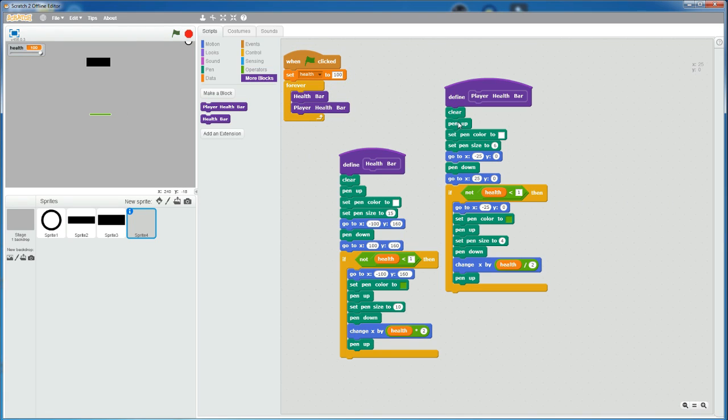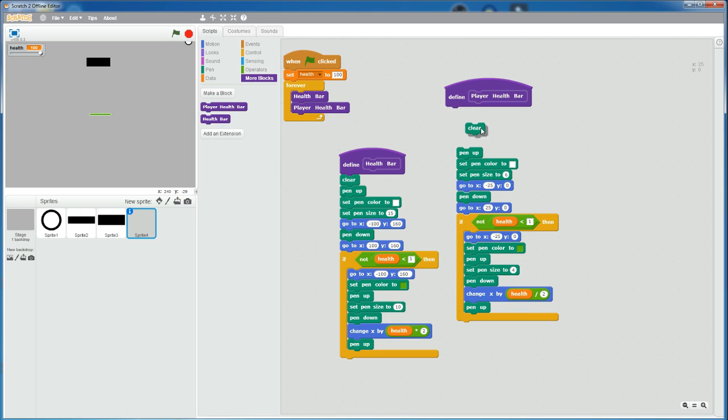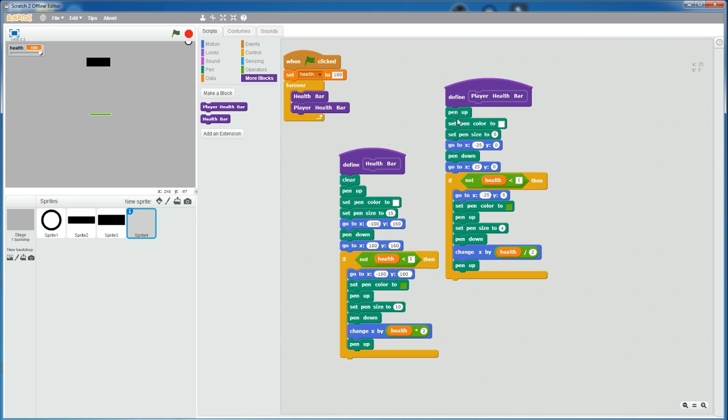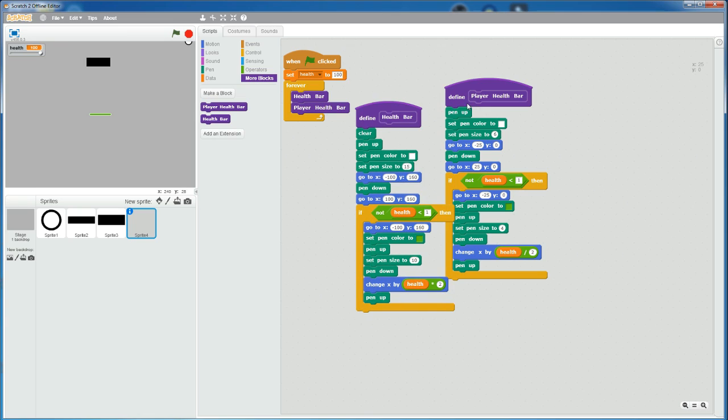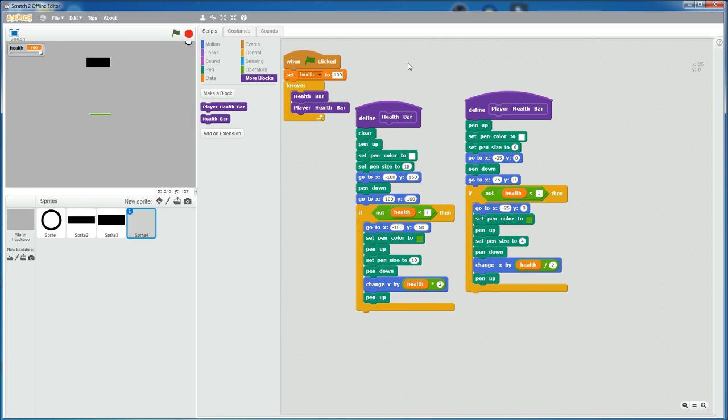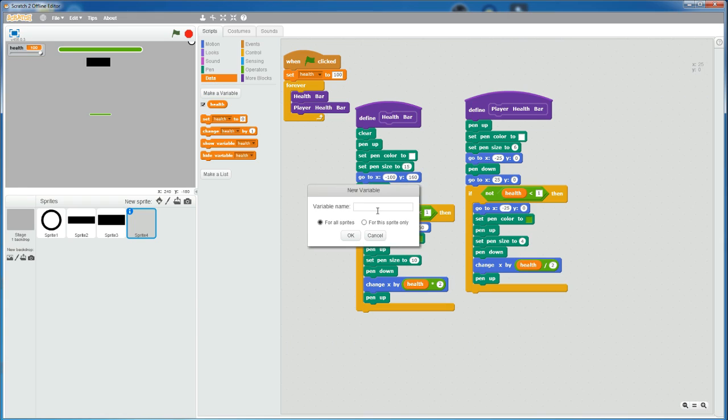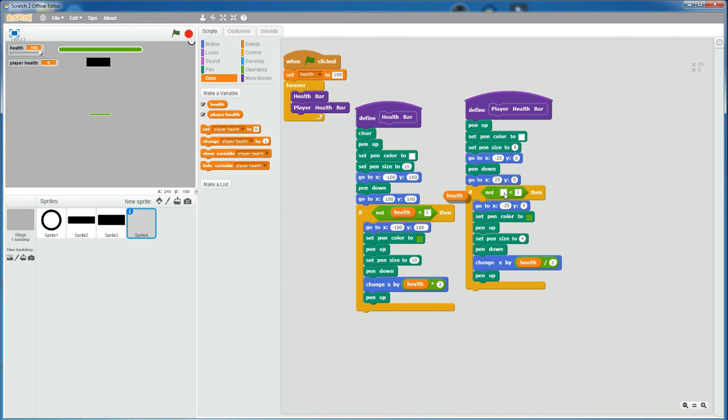Okay, one thing, take out the clear, as you can only have one clear in the blocks, so just make sure to take out one of the clear blocks. So now there's 2 of them. Also make sure to make a separate variable for the player health. So I'll just create a new variable named player health. Click OK. And now change these to player healths.